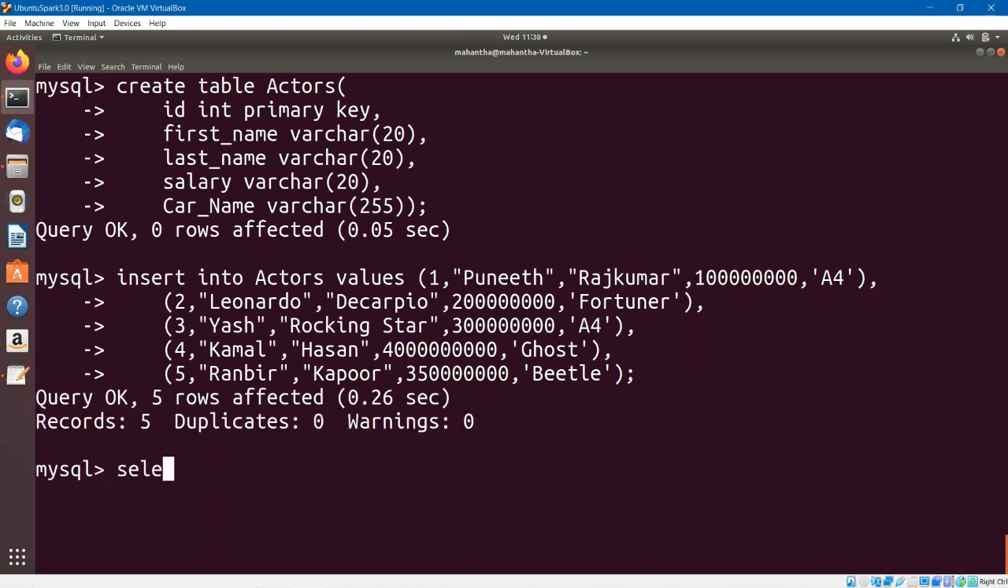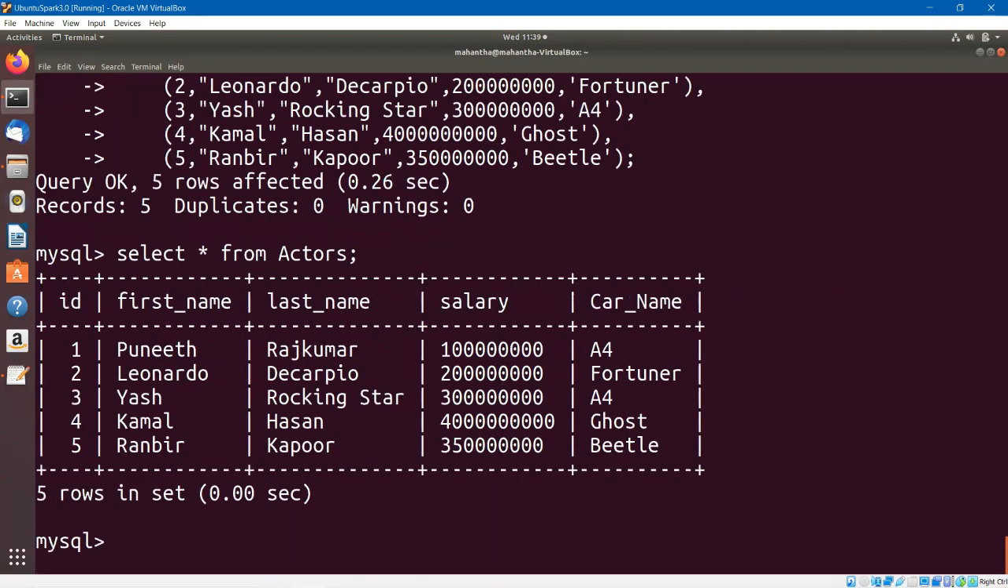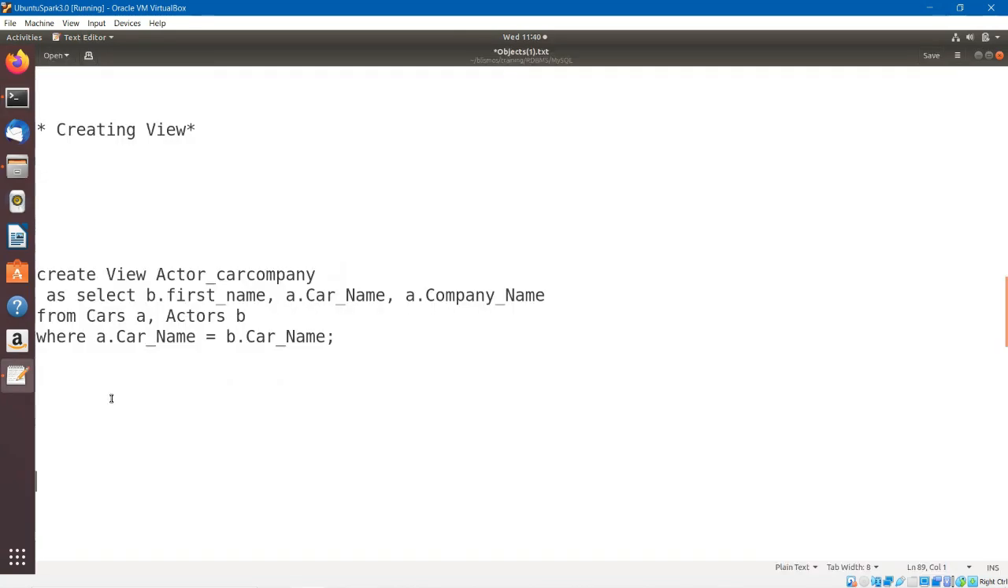If we go and look at the data here, I'll say select star from actors. This is how our data looks. Okay, we have ID, first name, last name, salary, and car name. So if you see here, we just have the car name. If I want to know the company which is manufacturing this car, then we need to get that information from the cars table. How do we do it? For now, don't worry too much about how I am doing it. This is a scenario to create a view from 2 tables.